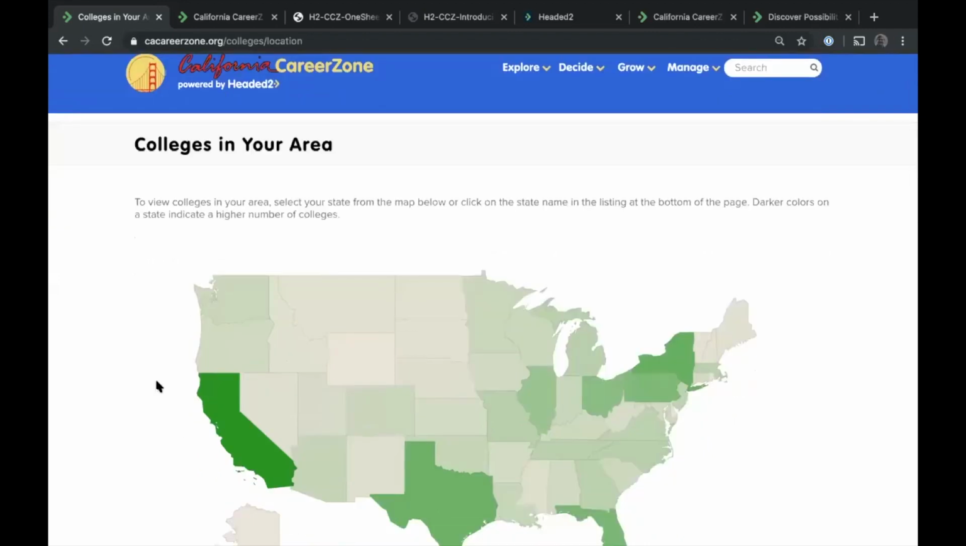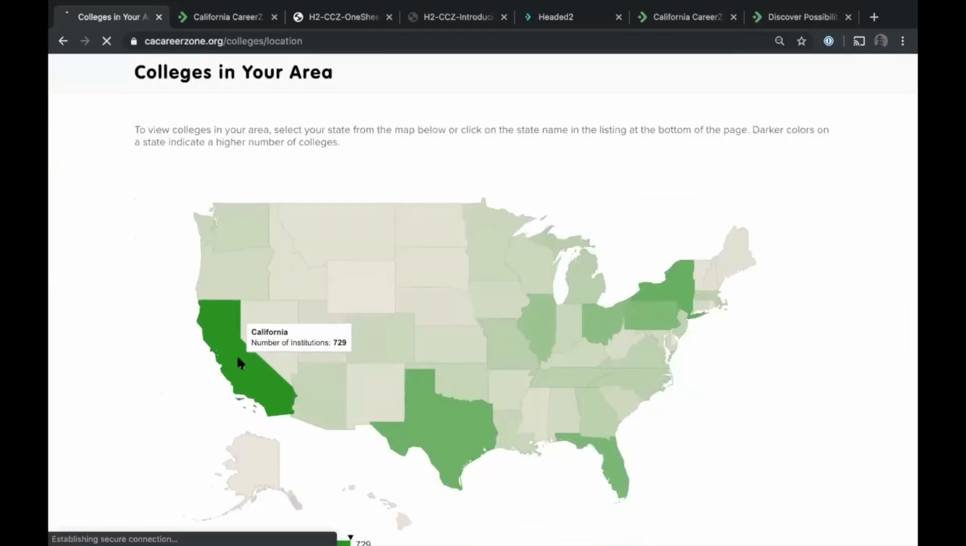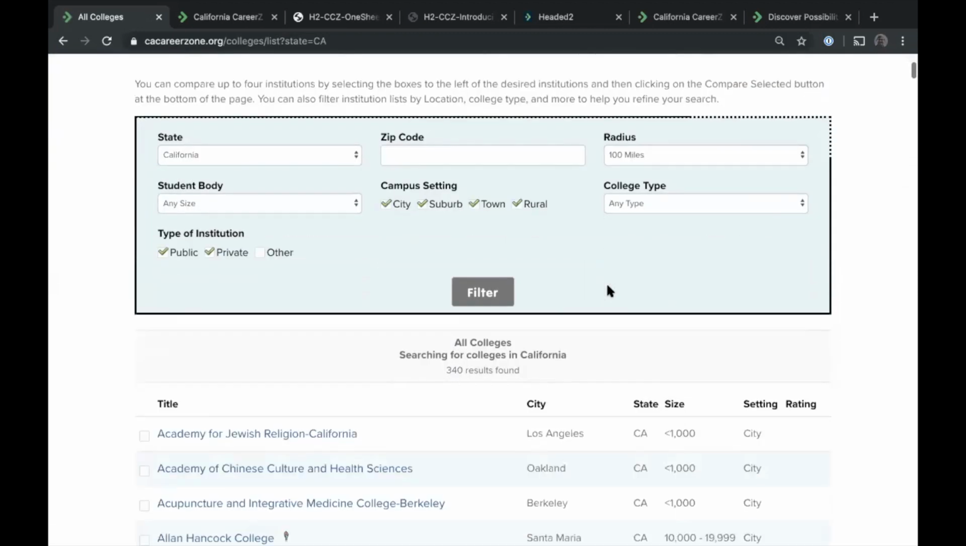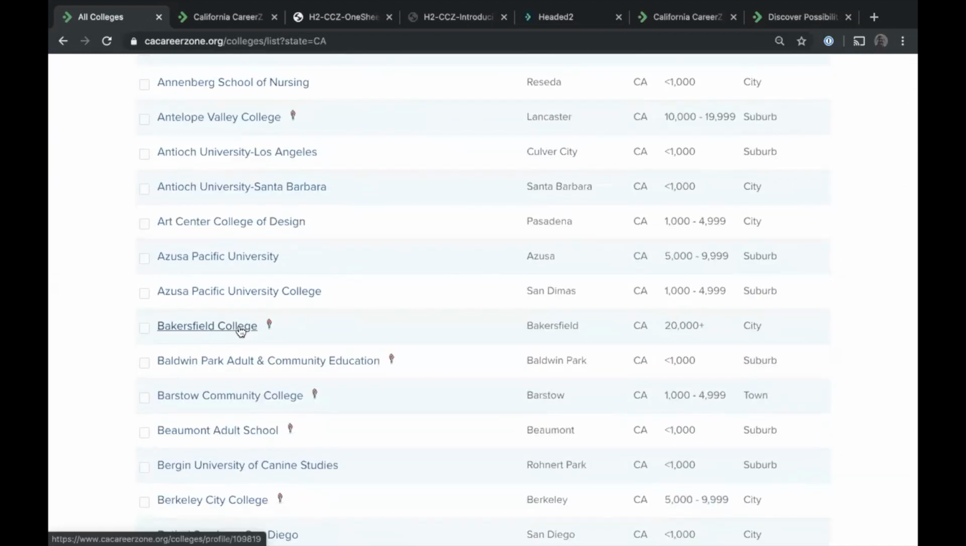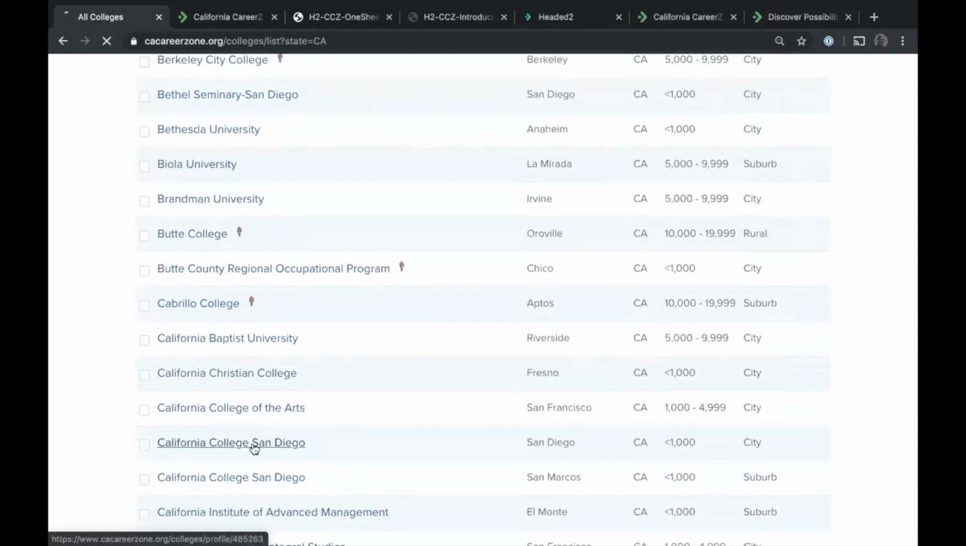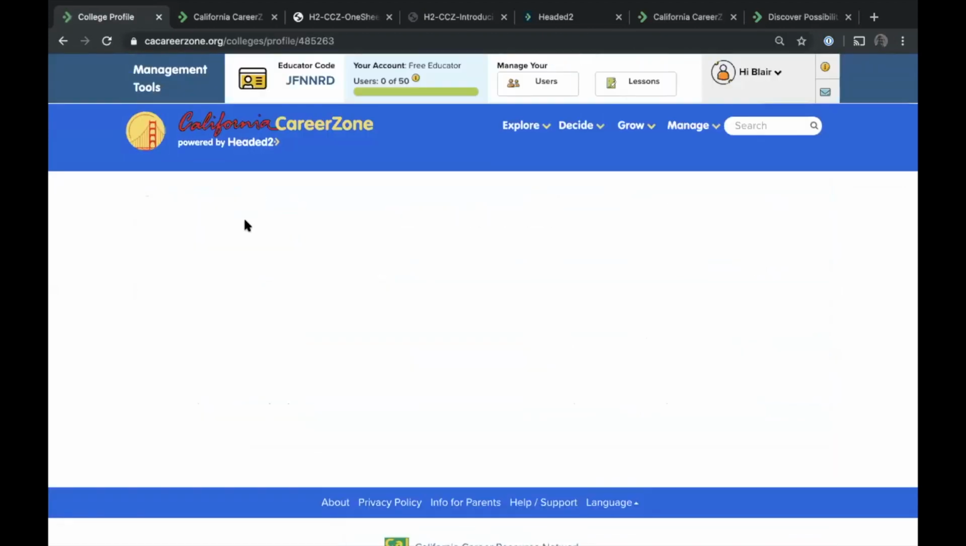And so I can select individual state and look at the institutions in that state. I can zone it down by zip code and use the filters in those regards. And then I can open up one of the schools as I'm going through here and just take a look at the California College of San Diego and pull up the results for a particular occupation.